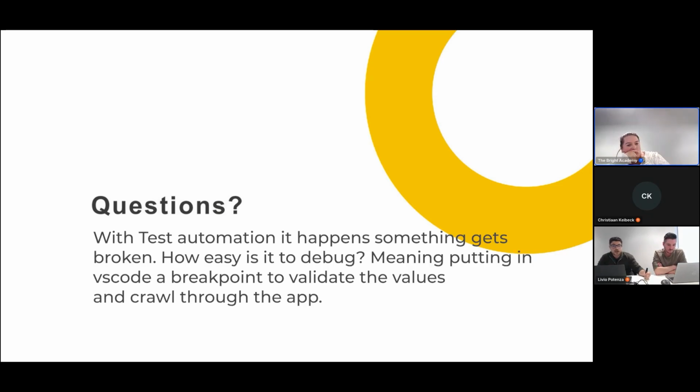So in Cypress, you cannot put a breakpoint on a test to stop the test at that point. But like mentioned before, you can see each step in the timeline. So when it fails, it actually stops when you're running it locally, and then you can see the screenshot and the previous step as well before it failed.